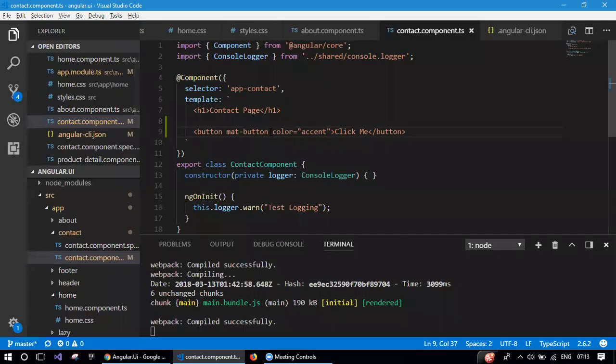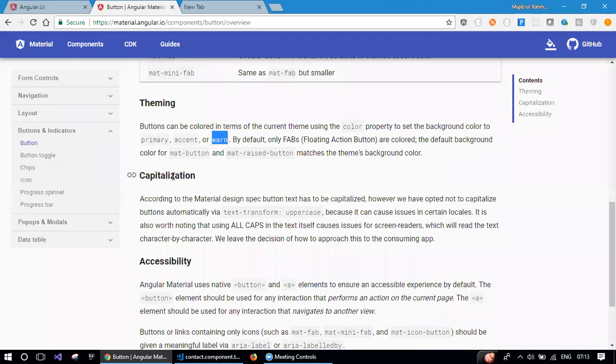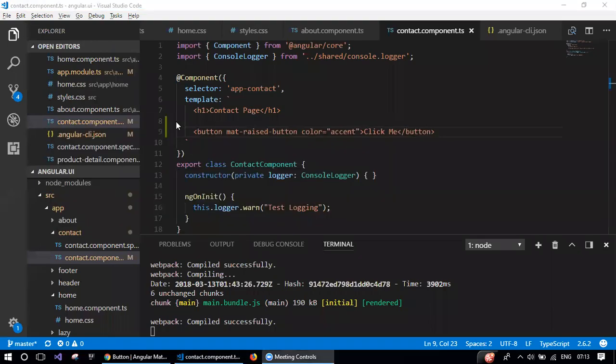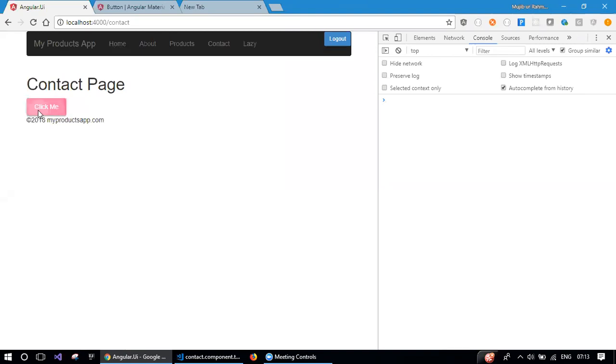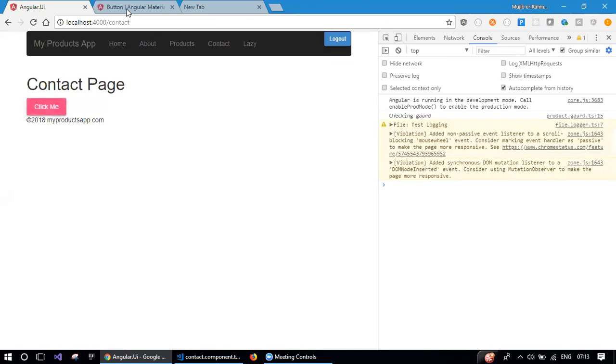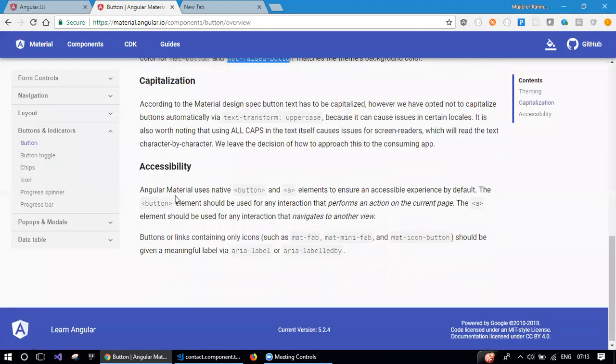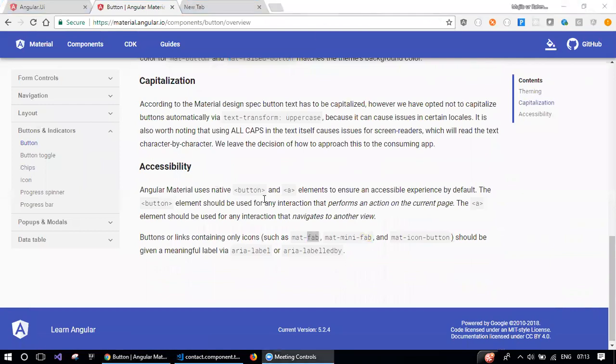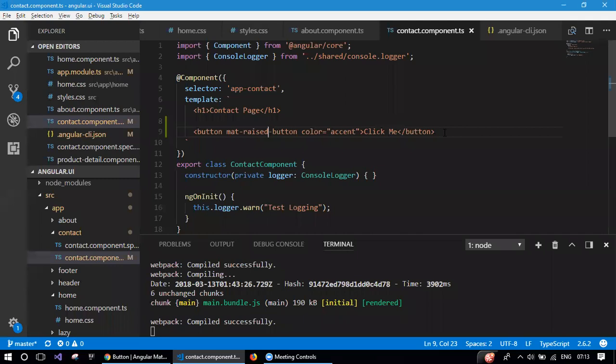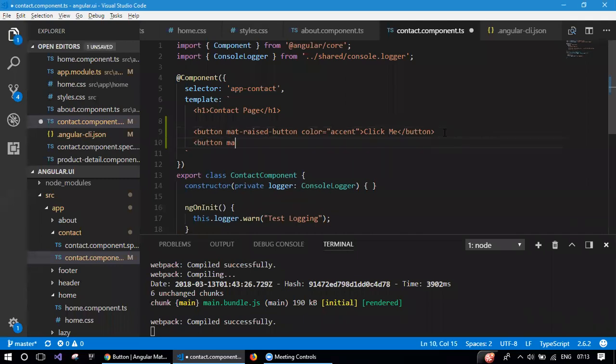So if you want this color to stay there, you can use mat-raised-button. We have mat-button and mat-raised-button, and that's going to have the borders like this. The same way we have another button, mat-fab-button. Let's see that one. I'll just say mat-button, mat-fab, something like this.